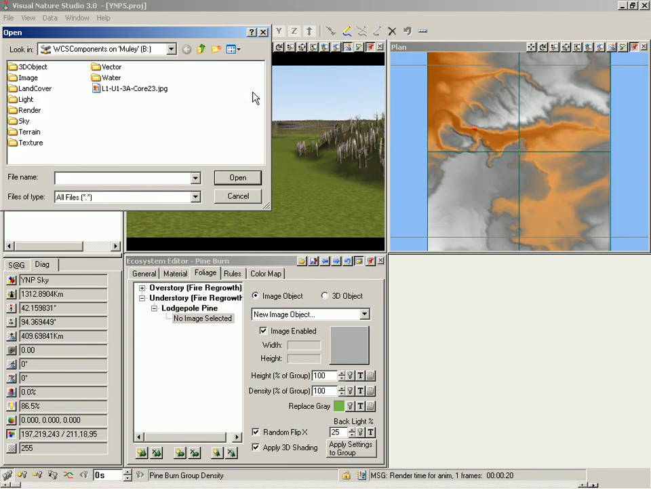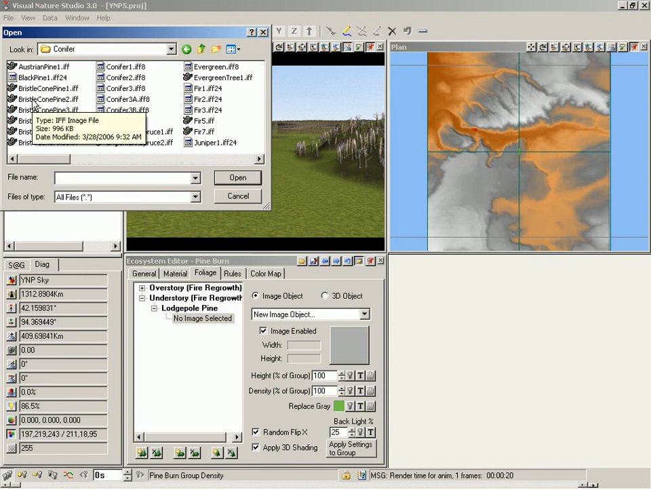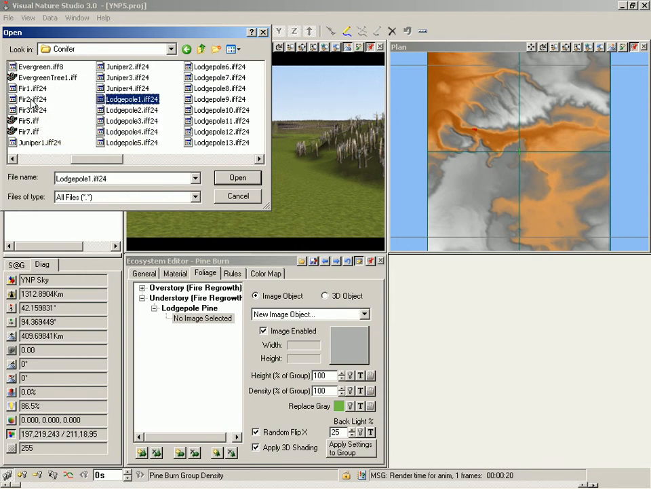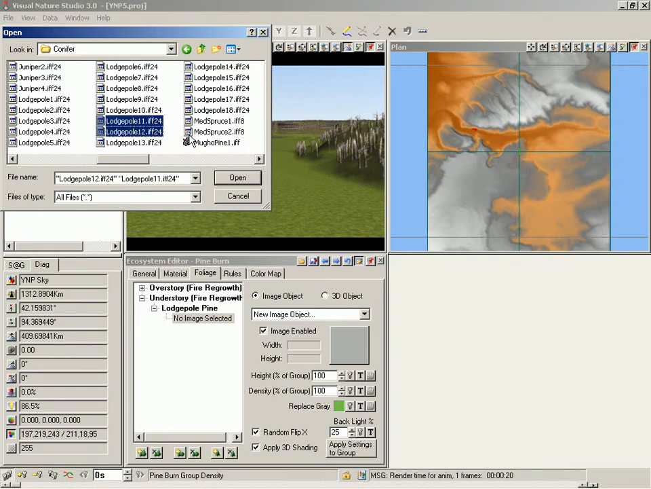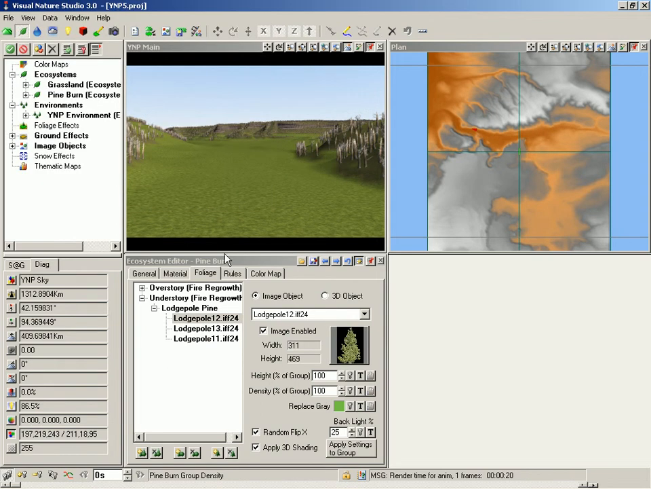Make your way to your Components folder under WCS and open Image, Foliage, Conifer. If you select a file and tap your L key, that will jump to the L's because we're looking for lodgepole 11, 12, and 13. So select 11, IFF 24, Control-click 12, 13, and open. VNS will create image objects for the additional foliage images added. Save the project and render a preview.